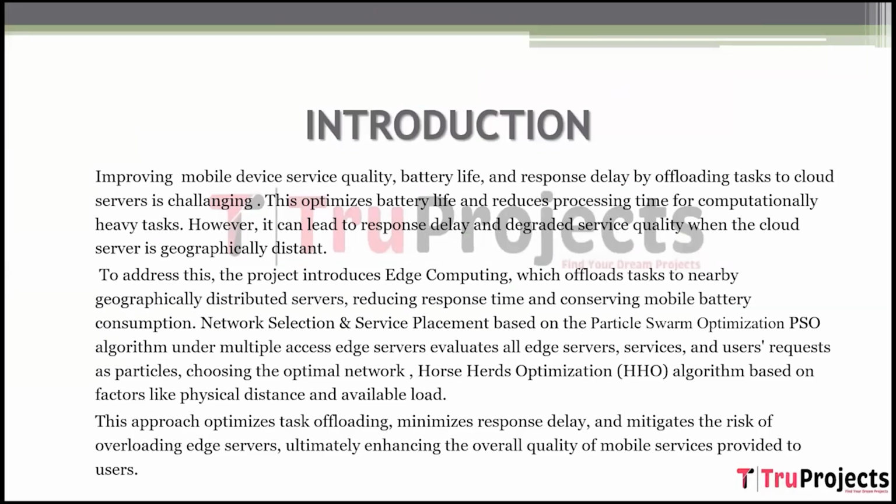Introduction. The project proposes edge computing to improve mobile device service quality, battery life and response delay by offloading tasks to cloud servers. This approach optimizes battery life and reduces processing time for computationally heavy tasks. However, it also introduces task overloading on specific edge servers when multiple mobile devices send requests simultaneously.